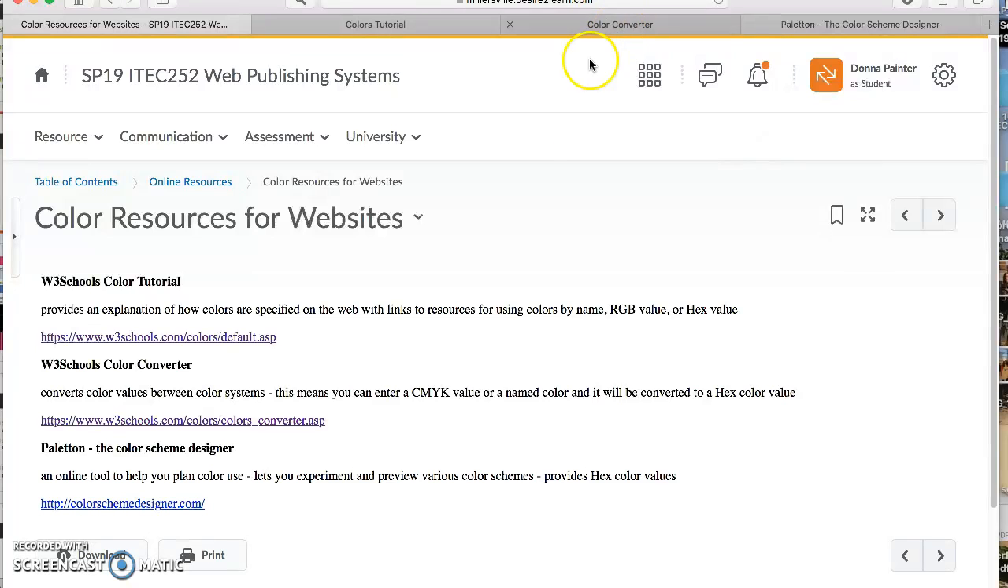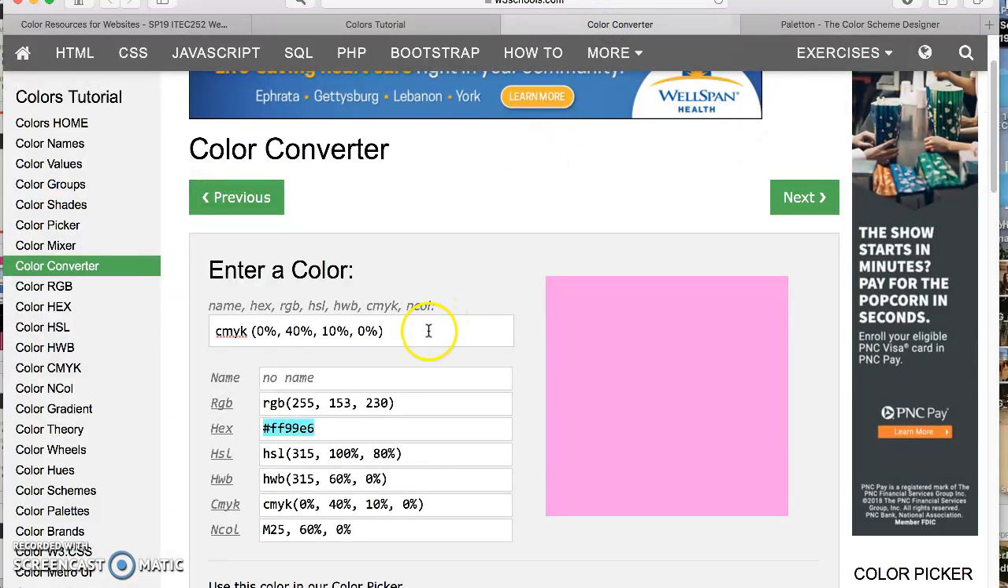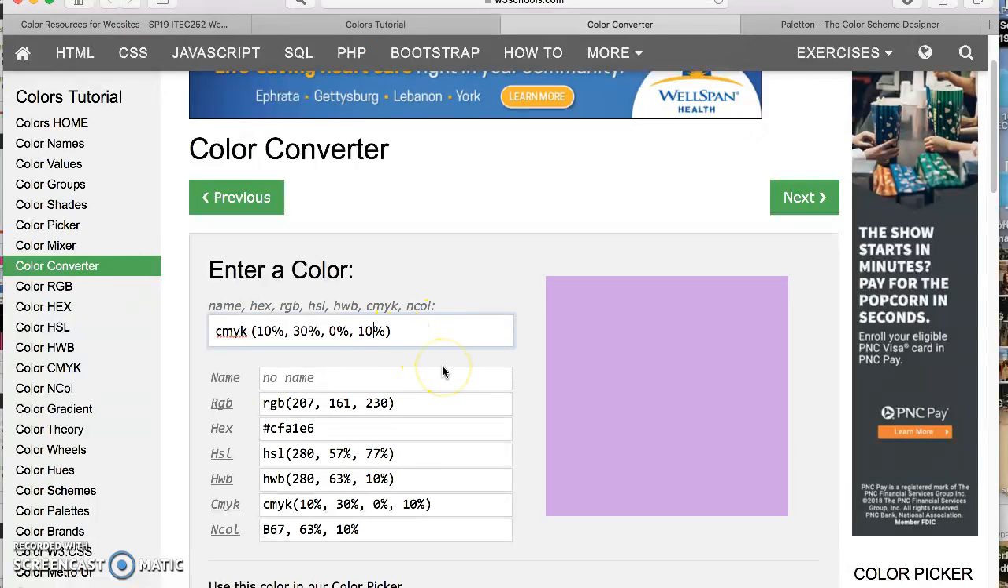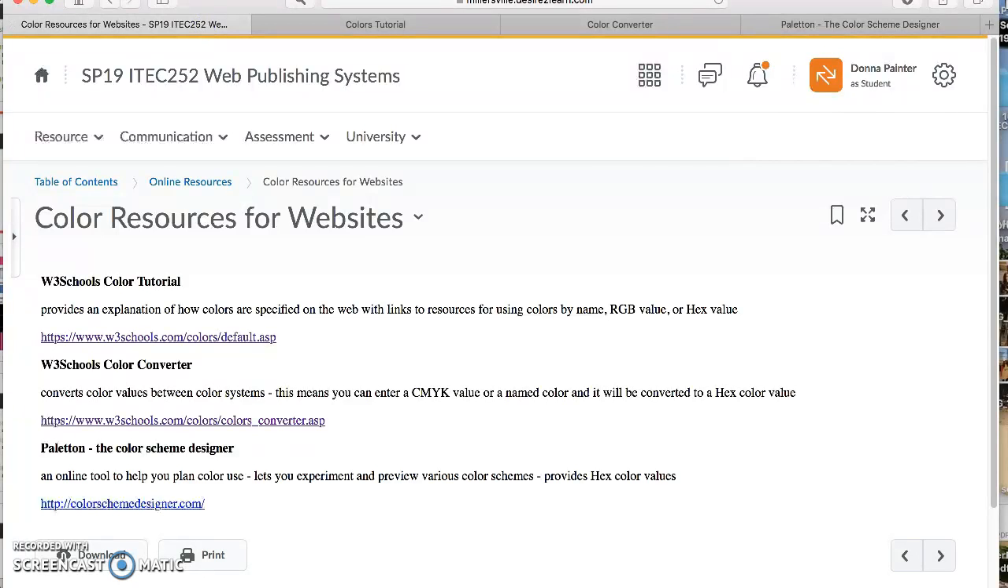The color converter is another little resource that will let you put in color values for a color that you happen to be interested in. Maybe you have a CMYK value that's 10% cyan, 30% magenta, 0% yellow, and 10% black, and that's just what you think would be the perfect color value for your website. So you could type in the CMYK values and it will provide, most usefully, the hexadecimal value, because that's the one we're really going to be using whenever we're creating our website. So I want to make sure we realize that we do have access and links to those resources through D2L.